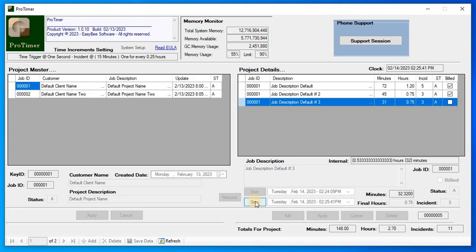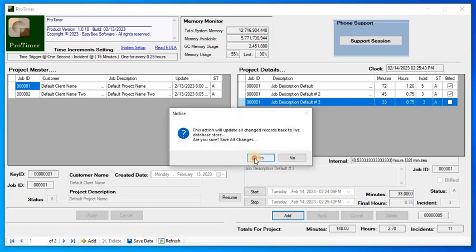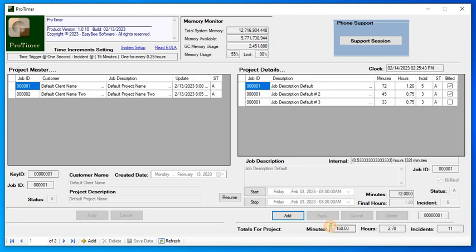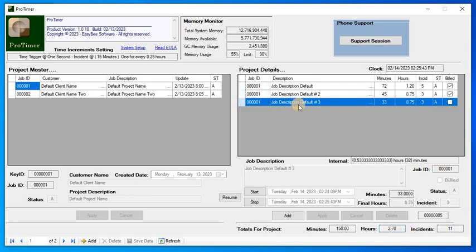At the end of the day or whenever I'm done, I stop. I add my time, and now I save all. And at the end of the day, I can look at this project, I've got 150 minutes, 2.7 hours. Okay, that's decimal. That's not 2 minutes and 70 seconds. That's 2.70 hours. Okay. For that one job or that one thing I did today, it's totaled up to 33 minutes.